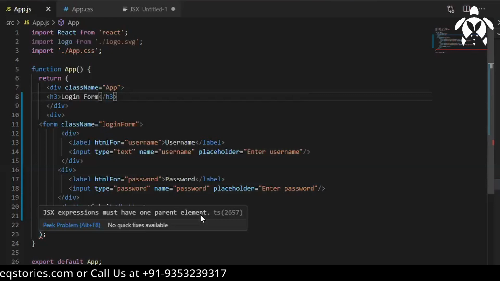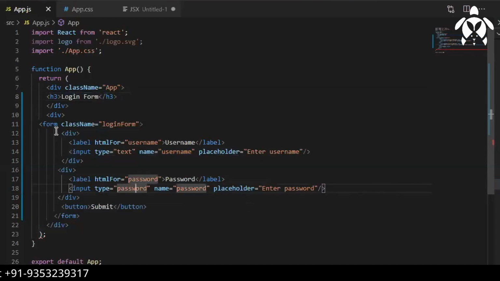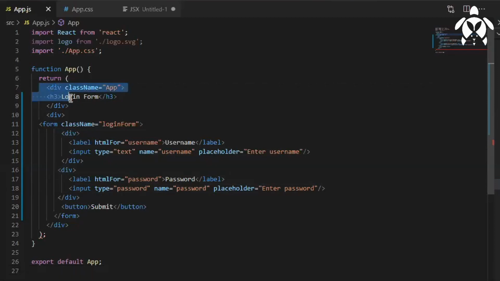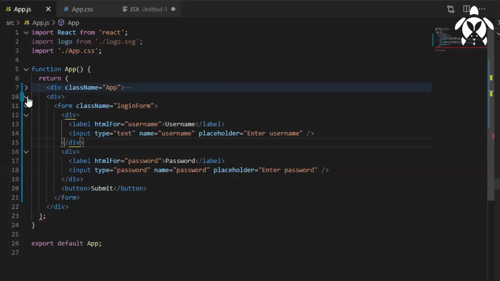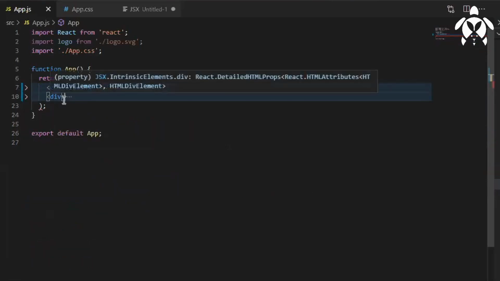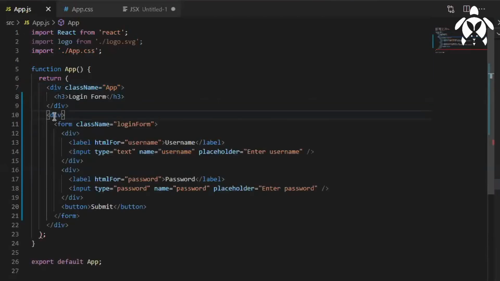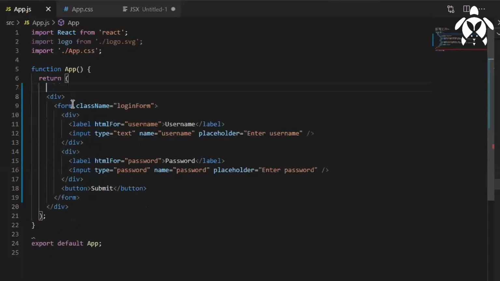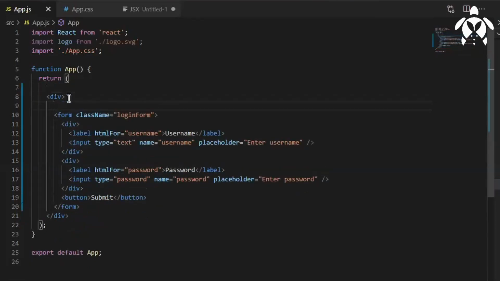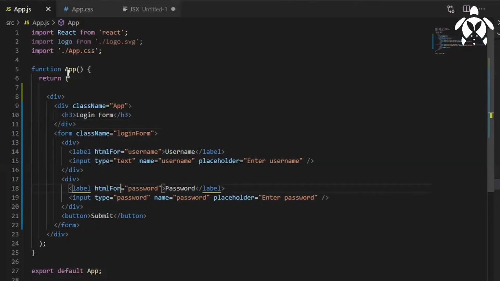So this is also one of the restrictions of JSX, that you should have only one parent element. There should not be sibling elements. So if I format this, you can see I have two divs. See there, I have two divs. So this should not be the case. We should have only one div inside this. So now what I need to do is, I'll keep this div inside this div. So this is one of the restrictions we can say.